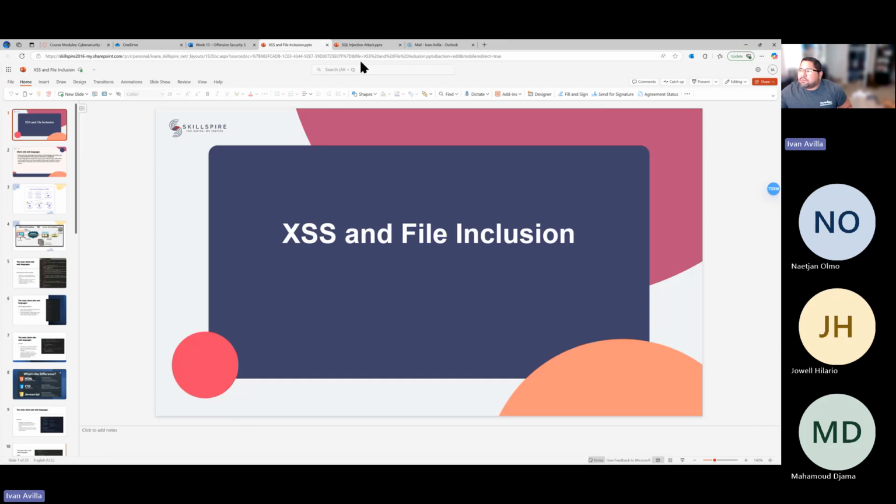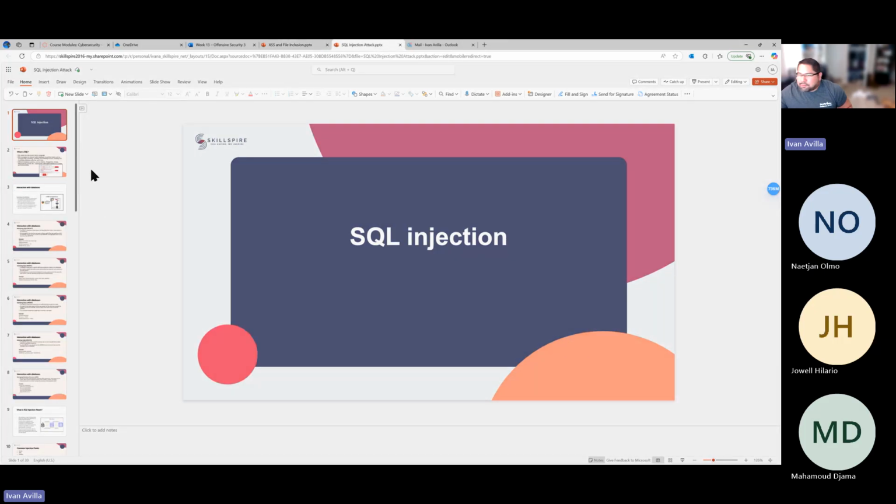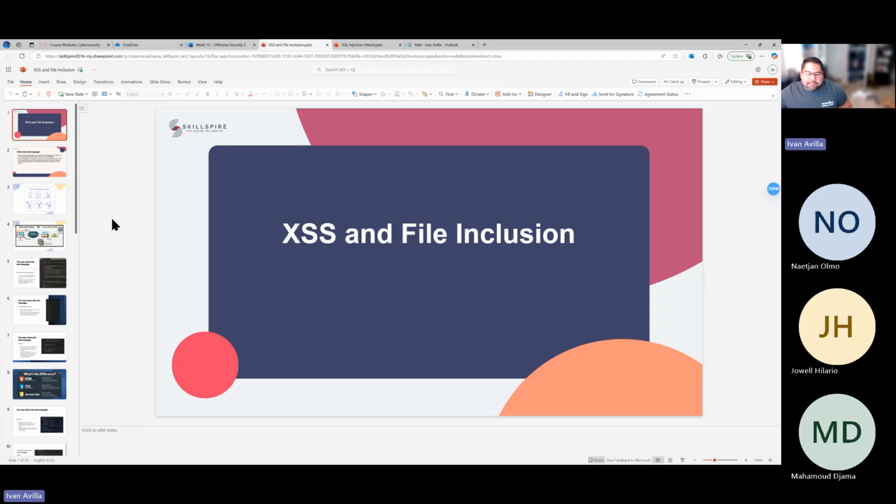Like I said, we're gonna try to get back on track with SQL. We will cover SQL injection, and then we'll be back on track for where we are supposed to be in the course. With that, before we take a break, any questions on XSS and file inclusion for now?